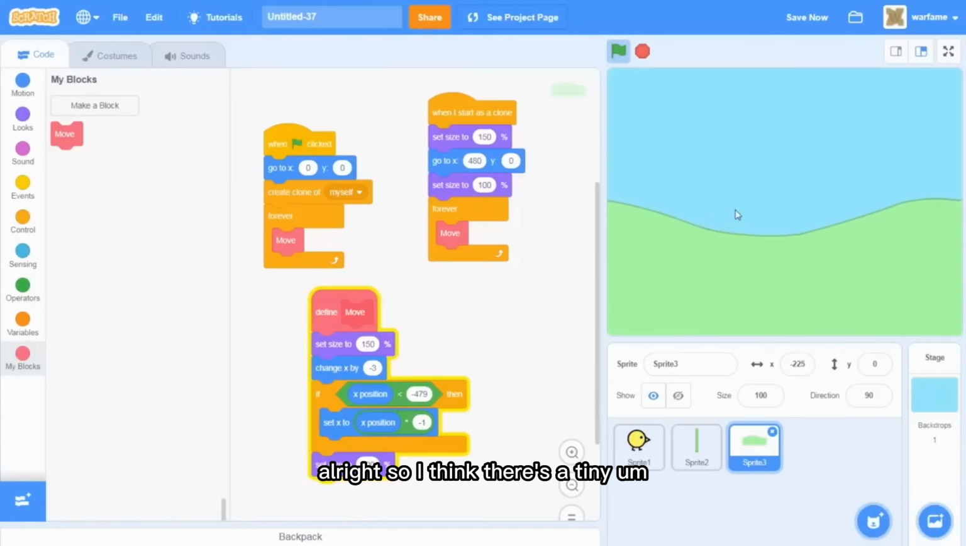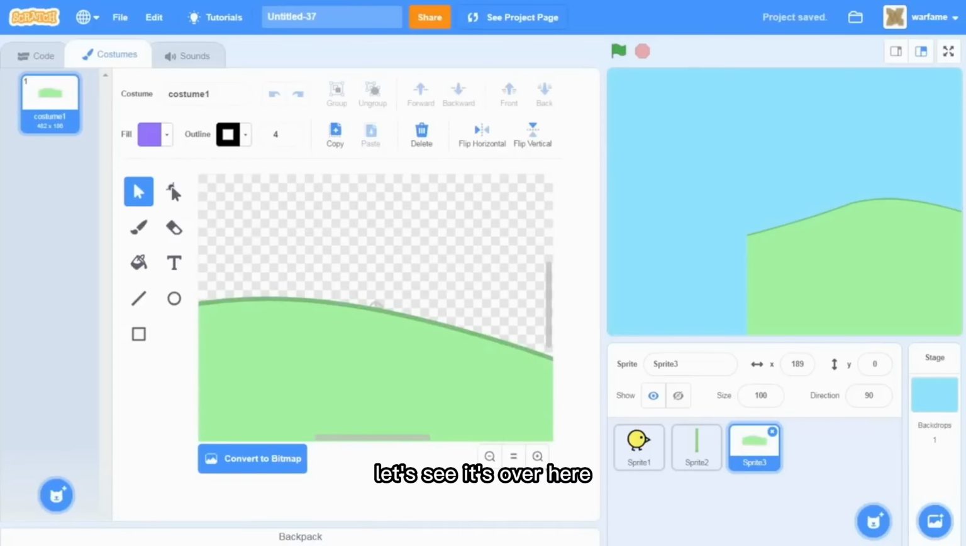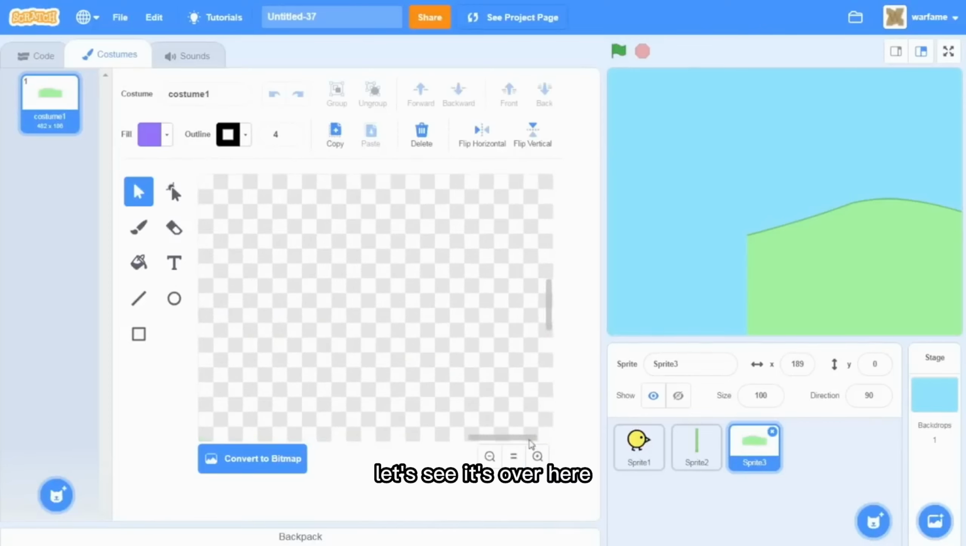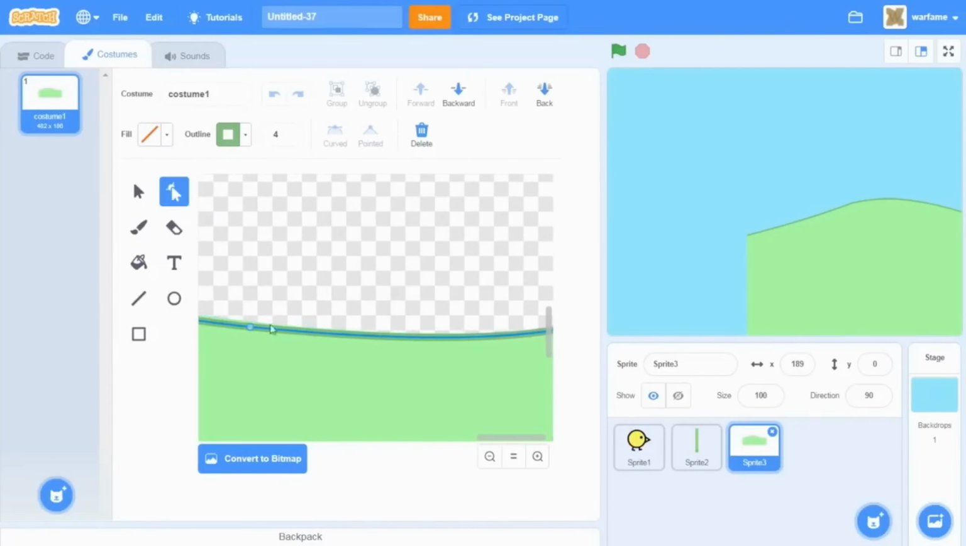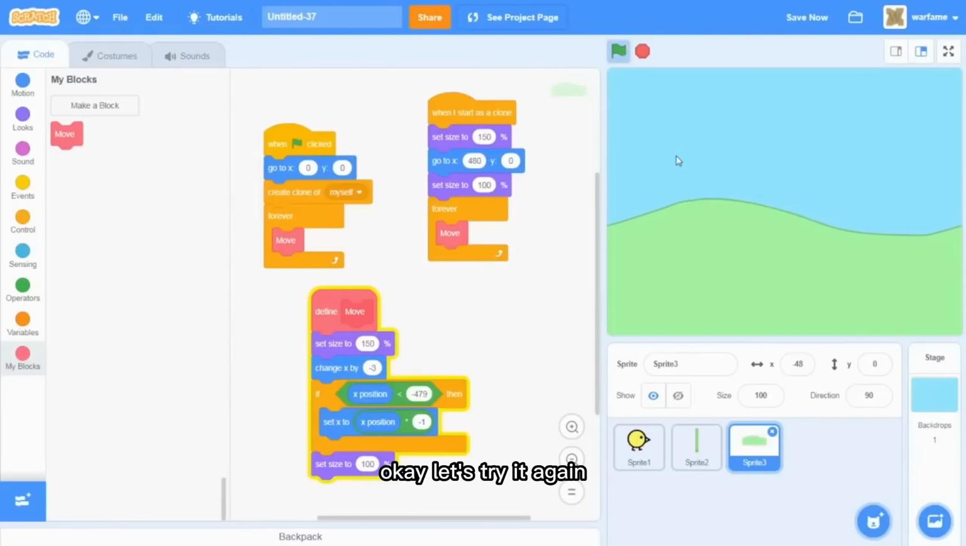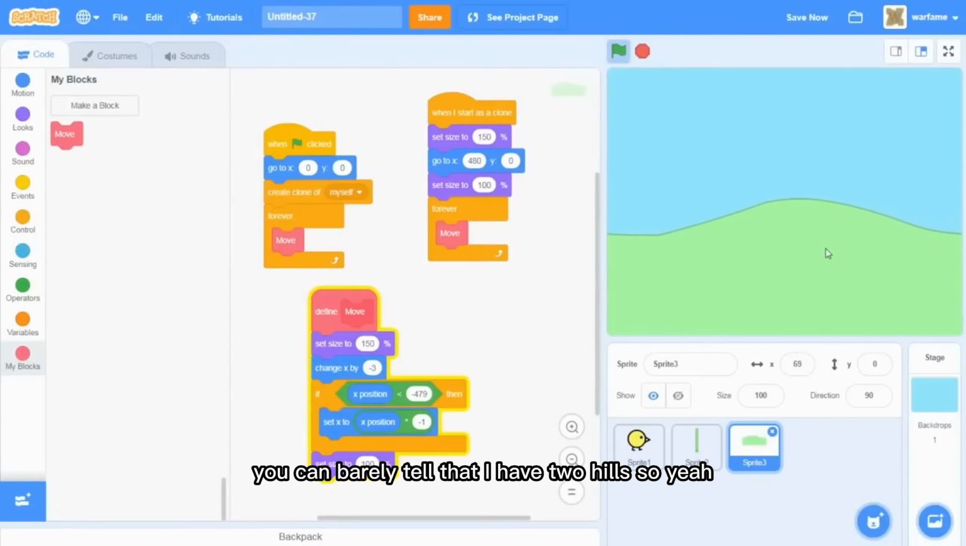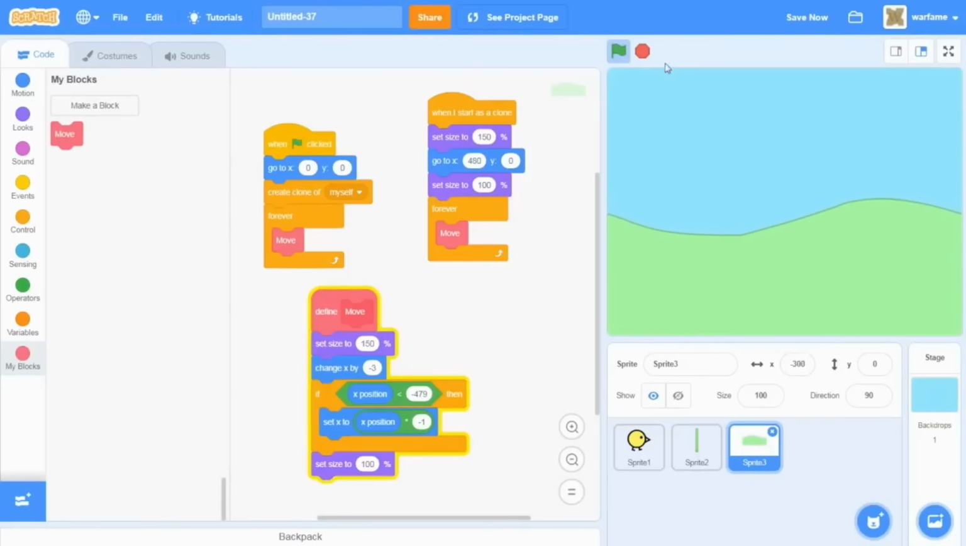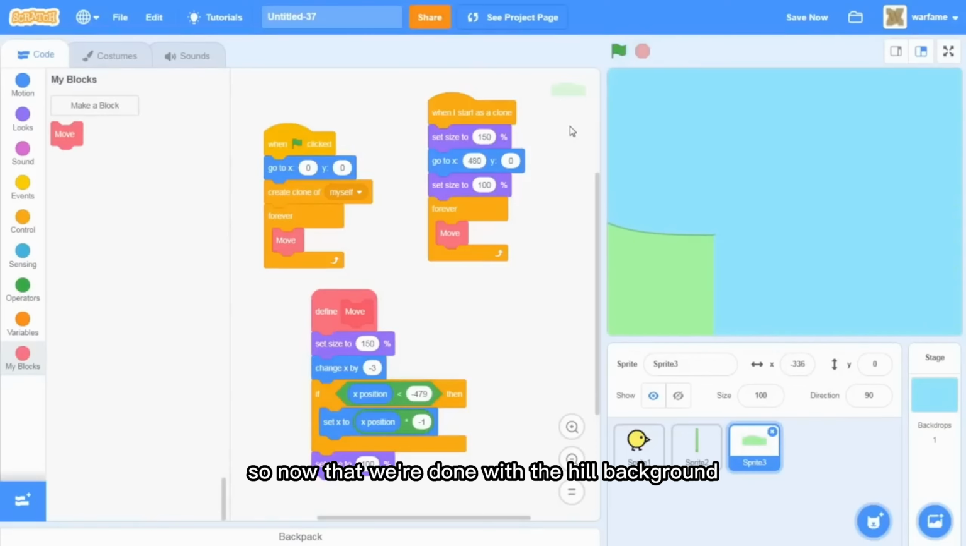Alright, so I think there's a tiny difference in the line I just drew, so I'm just going to fix it real quick. Let's see. It's over here. Okay, let's try it again. Yeah, you can barely tell that I have two hills. So yeah. Alright, so now that we're done with the hill background, we can add the chicken and the pipes back.